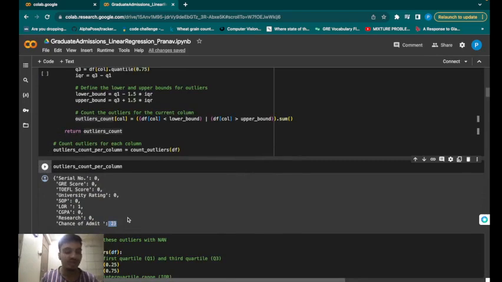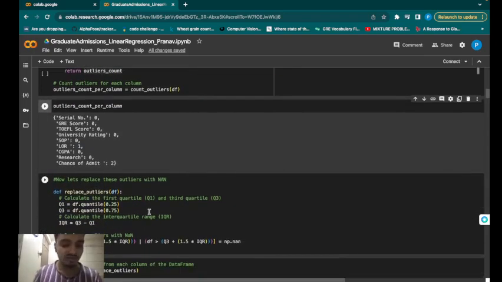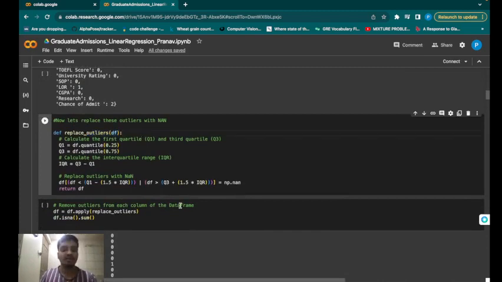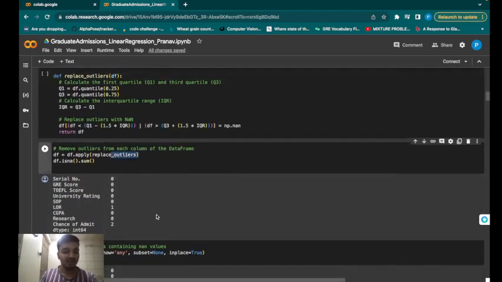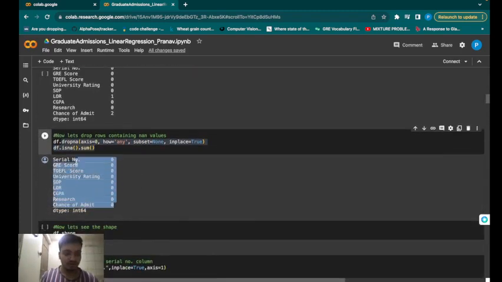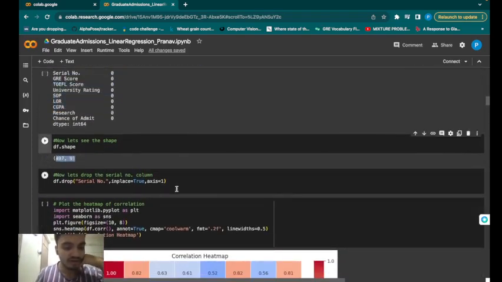For chance of admit, we have only 2 outliers. For LOR, we have only 1 outlier. As we can see, the number of outliers is very small, so we'll simply remove them. This is a function to replace outliers with None, and after we replace them with None, we'll simply remove them using the dropna function. As you can see, there are 0 NaN values, hence 0 outliers in our data. This is the shape after removing, obviously.